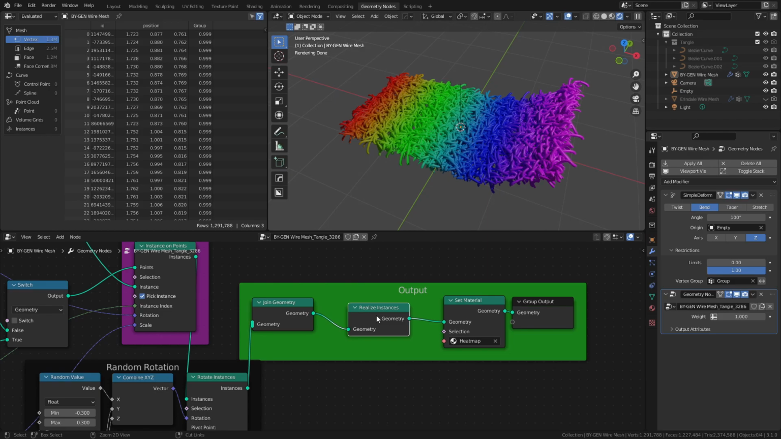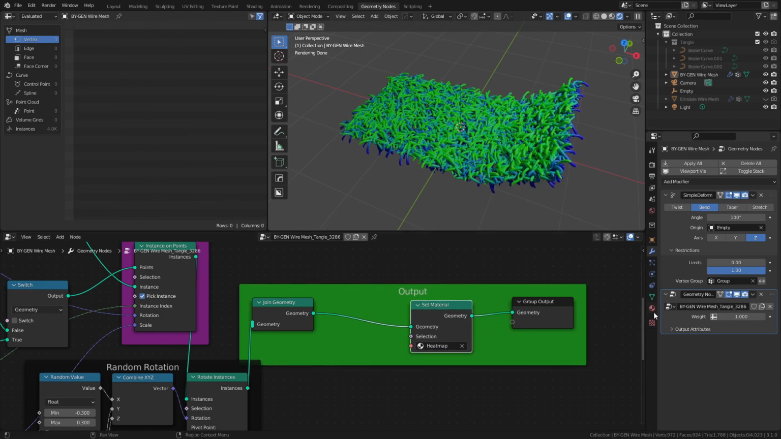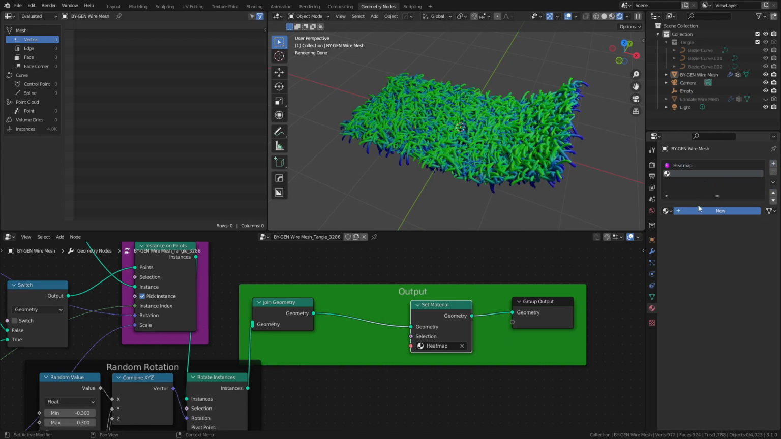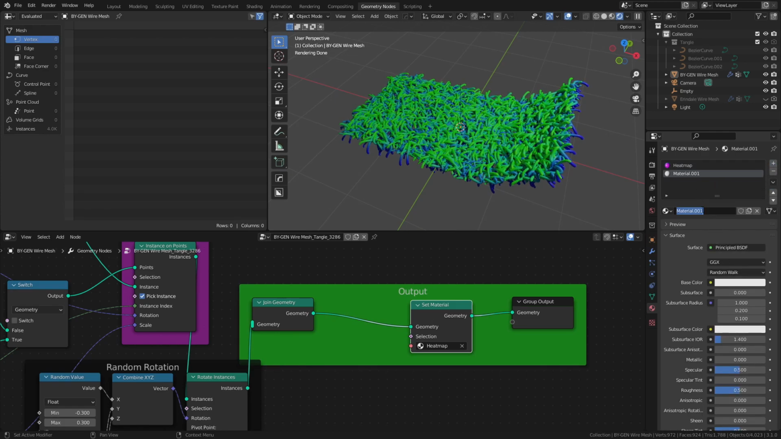I'll hit Control X with the Realize Instances selected. We'll add a new material very quickly and call this Uniform Green. Change that accordingly. Something maybe a little bit darker, and we'll just apply that. And you can now see we would have a nice uniform mesh. We don't have to worry about the gradient. We don't have to worry about creating all this extra geometry.